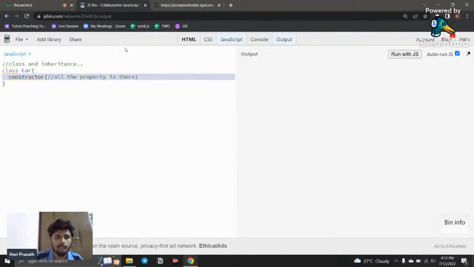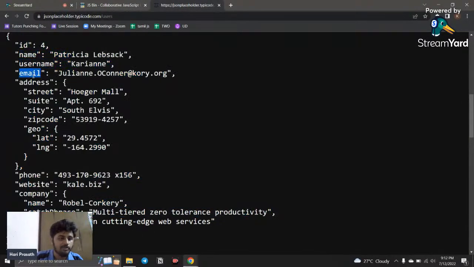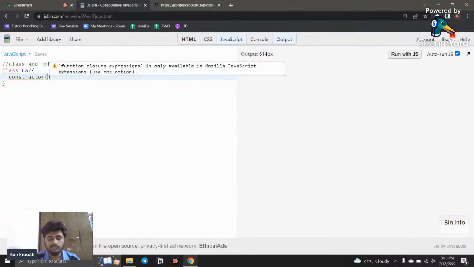So what are the properties here? The id is a property, name is a property, username is a property, email is a property, address is a property, and so on. Here there are no methods, only properties. So I'm going to create id, name, username, and email. Not address, we just go for id, name, username, and email. This is all we want.